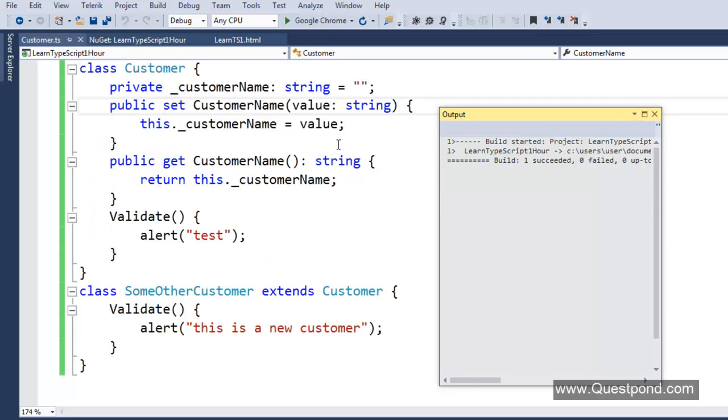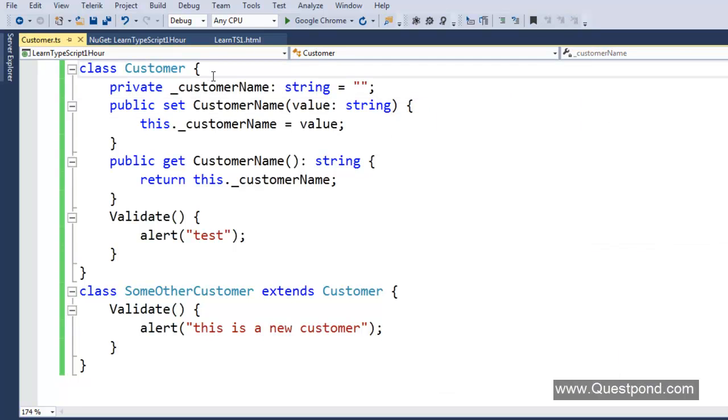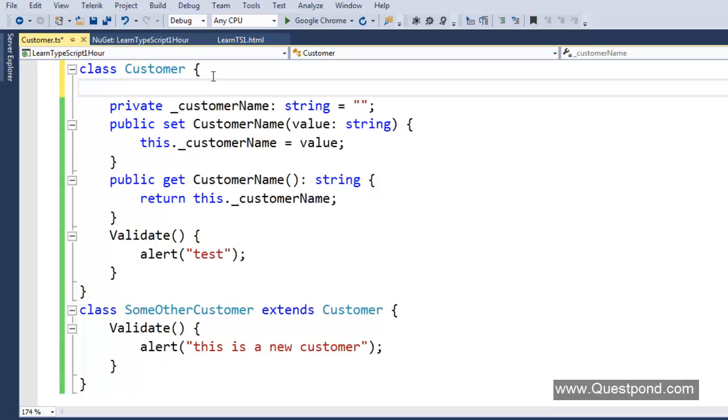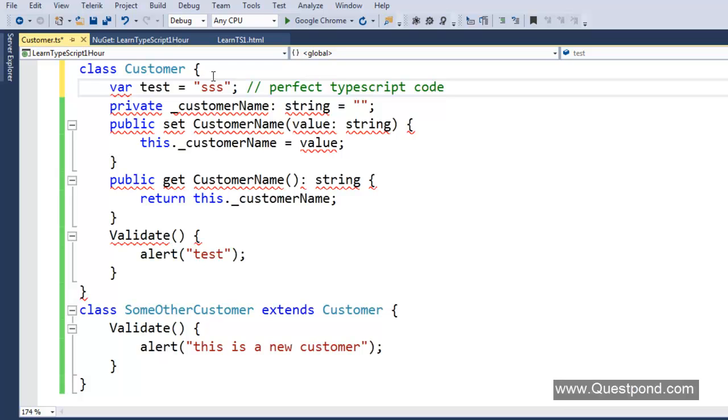Set and get. One more important thing which I want to bring to your notice here is that all JavaScript code is valid TypeScript code. So in other words, at any moment if you feel that you do not know some of the syntax of TypeScript, for example, how to declare a variable in TypeScript, you can just say var test is equal to whatever. This is perfect TypeScript code, right? So all JavaScript code is valid inside TypeScript, because finally TypeScript compiles to JavaScript, right? So this is important, that everything that is valid in JavaScript can be coded into TypeScript.